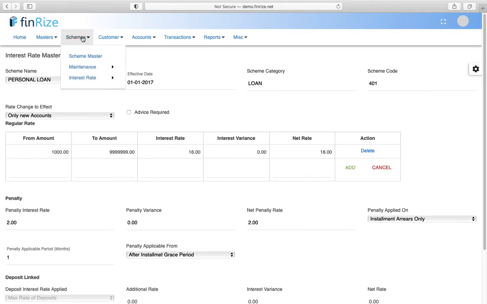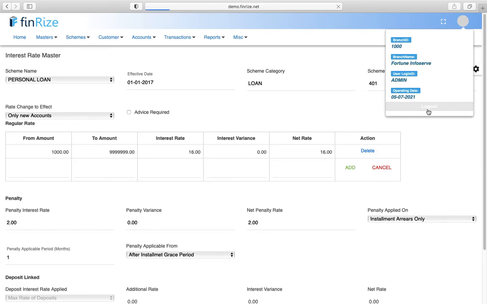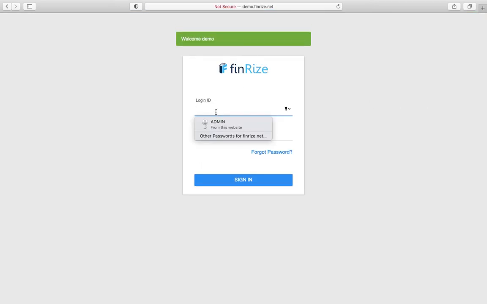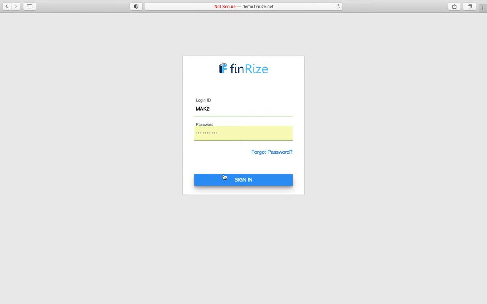So I think we have seen and gone through enough parameters with respect to setting up the scheme. There are a lot of other things. For this demonstration purpose, we have kept it all ready for you. Now let's get into real action. I just wanted to log out and then log in to the system as a maker. The second user role type is the maker, right? So let's log in as a maker.